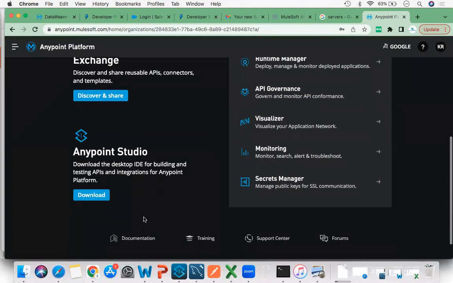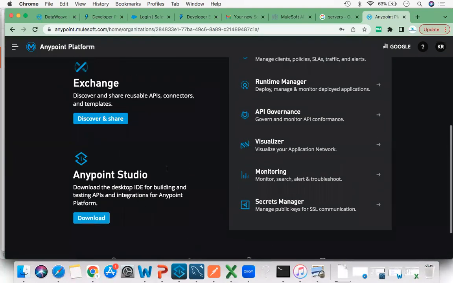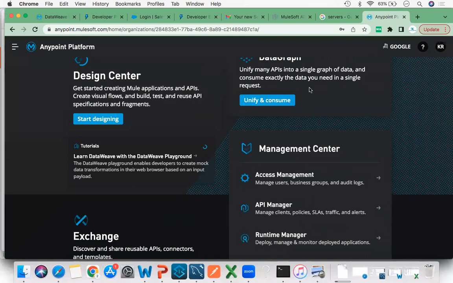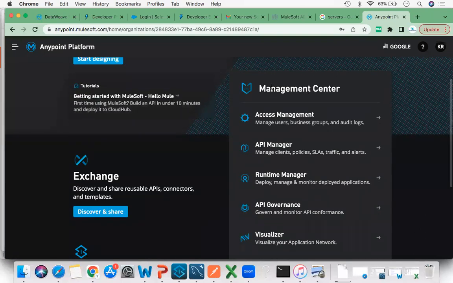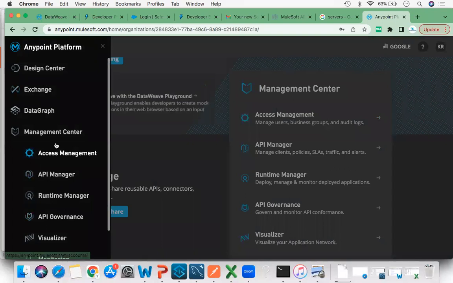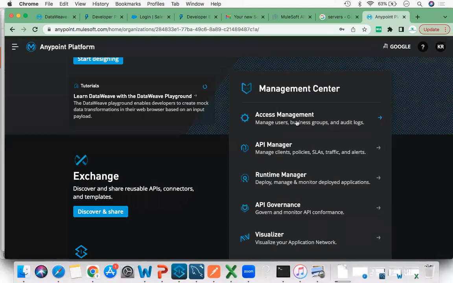Next, Anypoint Studio download. You can download it directly, or I can give you another link. Next, DataGraph. This I never used in my entire experience. Then you come to the Management Center. In the Management Center, we have Access Management. In Access Management, they are going to create users for you and assign some roles. That means once they create you as a user, they will restrict which services you can use out of all the services. That kind of restriction can be done from here.